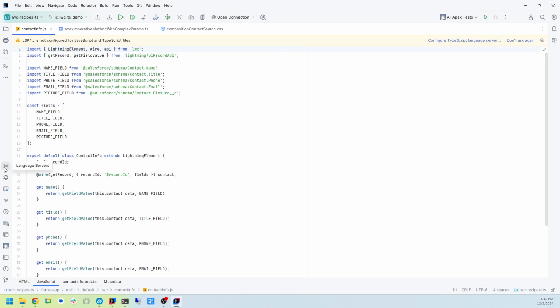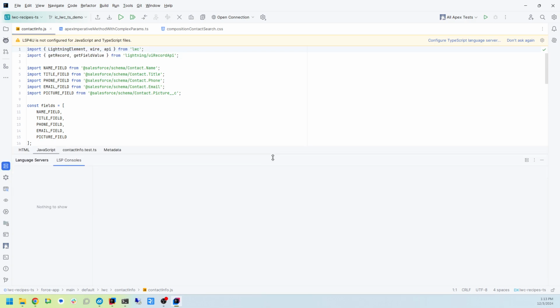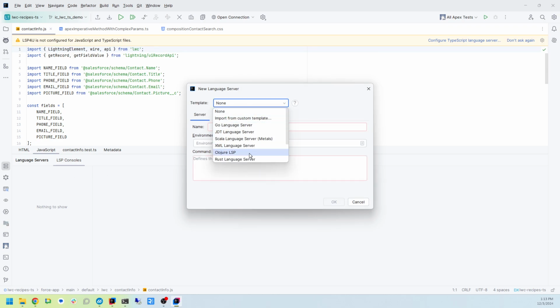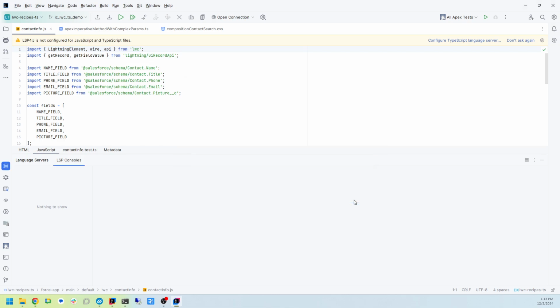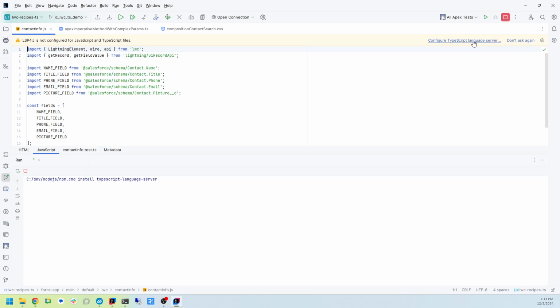Now, what we can see over here is that there is now a new tool window on the side from this plugin where you can see the information about your language servers. We're going to return to this a couple times. If we wanted to, we could create a new language server based on one of their pre-canned templates, including TypeScript or CSS, but Illuminated Cloud can actually help us out a little bit more here. So we'll go ahead and say we want to configure the TypeScript language server. And by the way, if you get this far and say, you know what, I don't want to do this, say don't ask again, and you can just uninstall the plugin if you want. So we're going to go ahead and say we want to configure it.